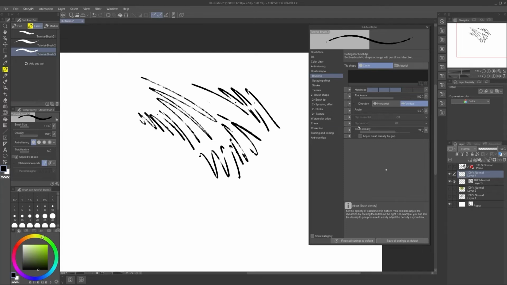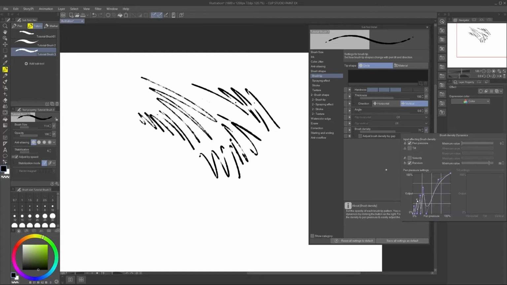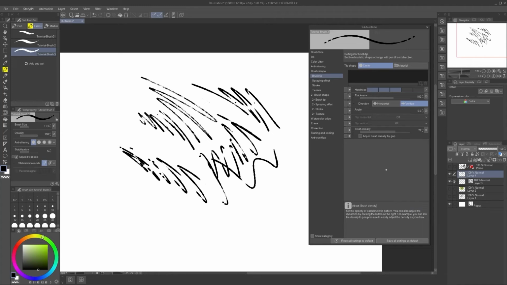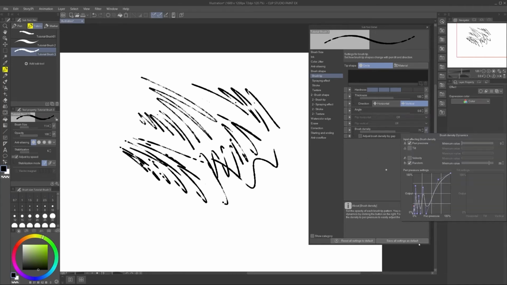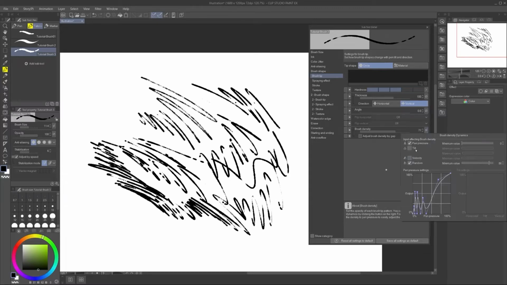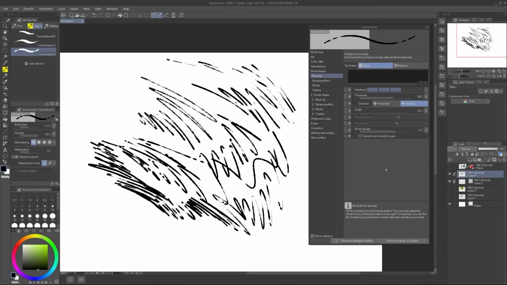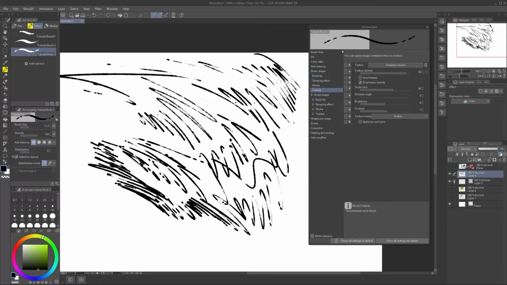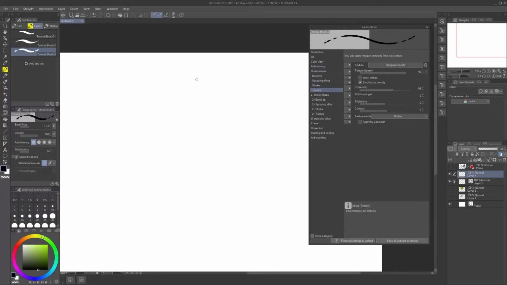Like that. So it takes some time to fiddle around with the settings. And yeah, you just adjust the settings to your liking. You could also add the velocity to it. For example, if I draw fast, we get reduced brush density, which is then influenced by the texture.